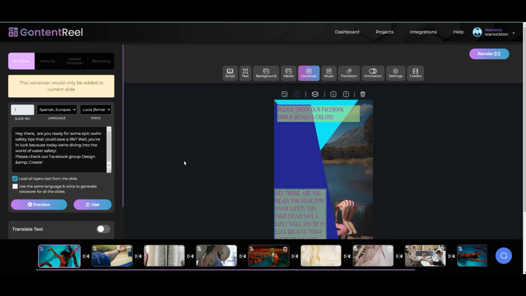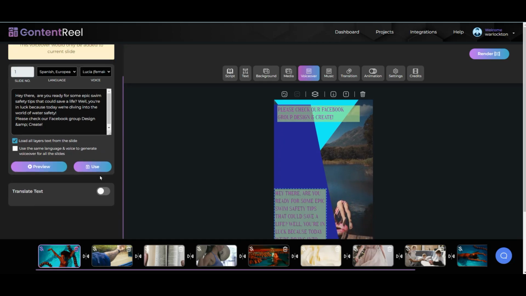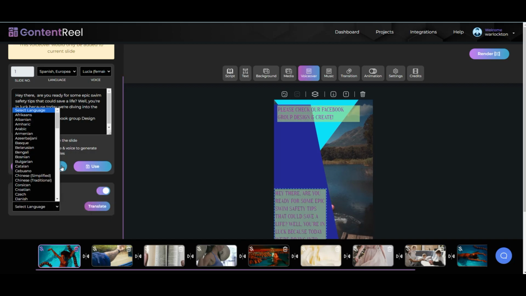Right, so that's what happens. So if you wanted to speak Spanish, you have to have it in the Spanish language on the text. So you'd have to do that, right? I don't think that's available in this. It might be available. We can translate it there. So we can translate that. Select language to Spanish. You can find Spanish on there.